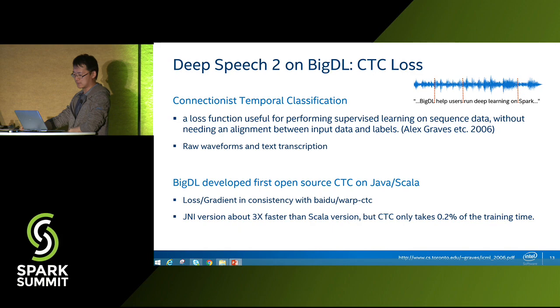And we compared it with Baidu's version. It's also another popular implementation for CTC, called Baidu's WarpCTC. And we got the same loss and gradient. So the accuracy is guaranteed. And we looked at the performance. Baidu's WarpCTC is written mostly in C++.